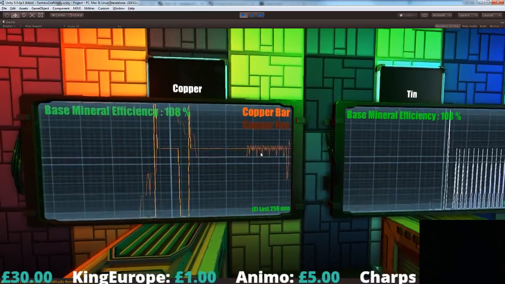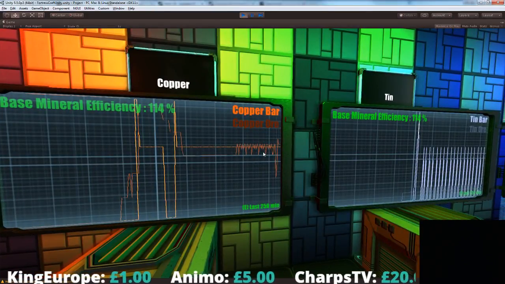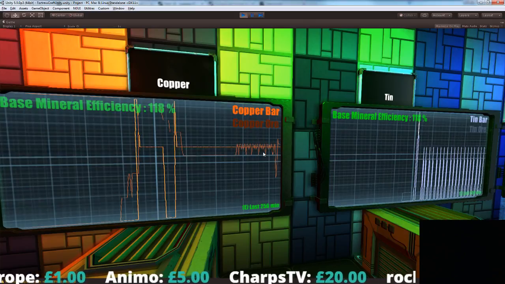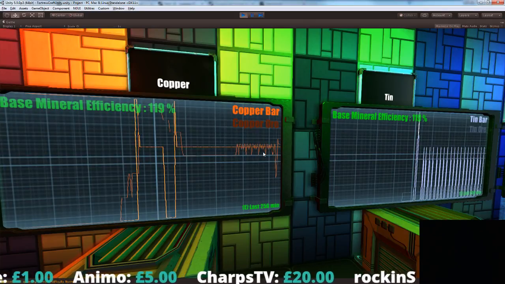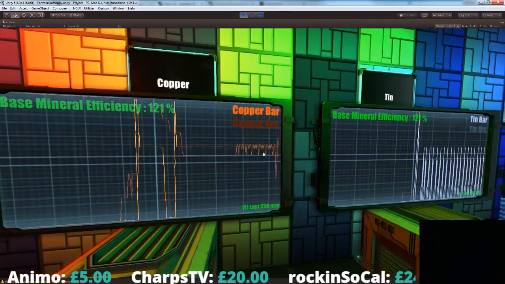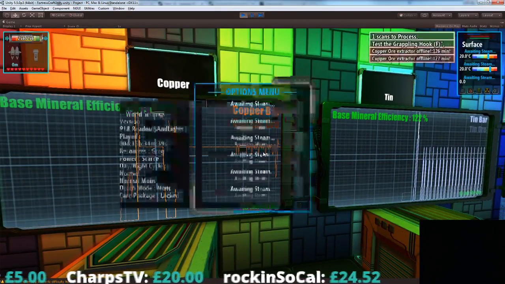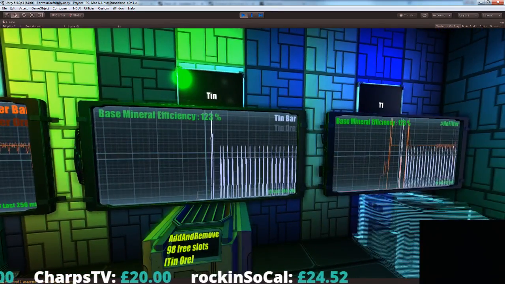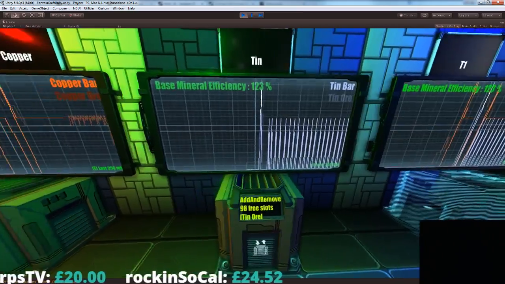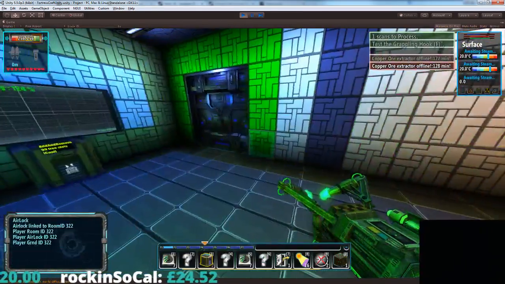So that is a near perfect graph, by the way. That is exactly how it should be. The smelter is flat out, well, I've only got one smelter. The smelter is flat out doing copper, and the ore is kind of related to it. Tin, on the other hand, I'm getting tin ore and almost no tin bars, and I'm not doing anything else.